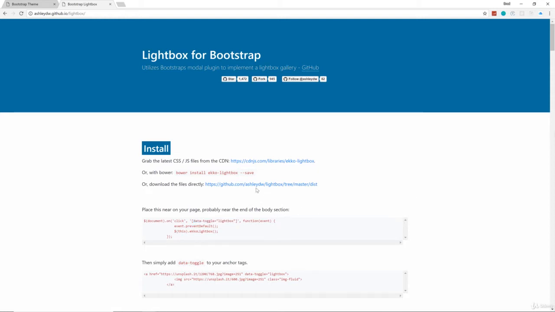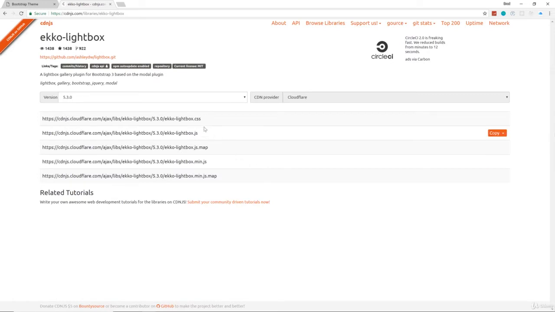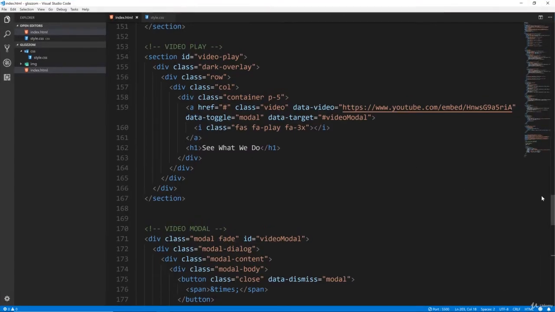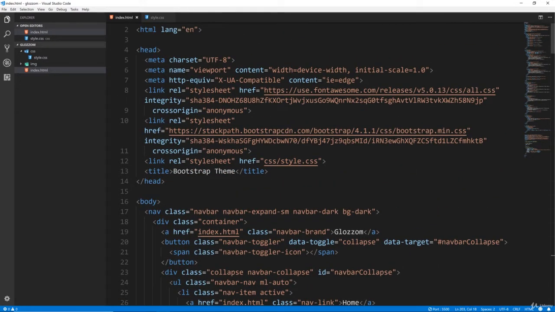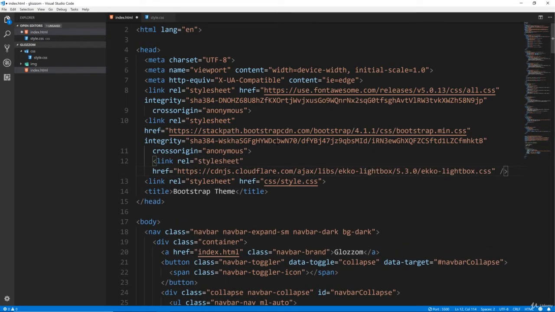All right, now to grab the files, we actually need a CSS file and a JS file. So if we click this link here, this will take us to the CDN links. And we want to grab the CSS. So we're going to grab this one here. I'm going to say copy link tag. And then we'll go over to VS Code and let's put this in the head. So we'll go up to the head here. We'll put it right under Bootstrap, right before the style CSS.